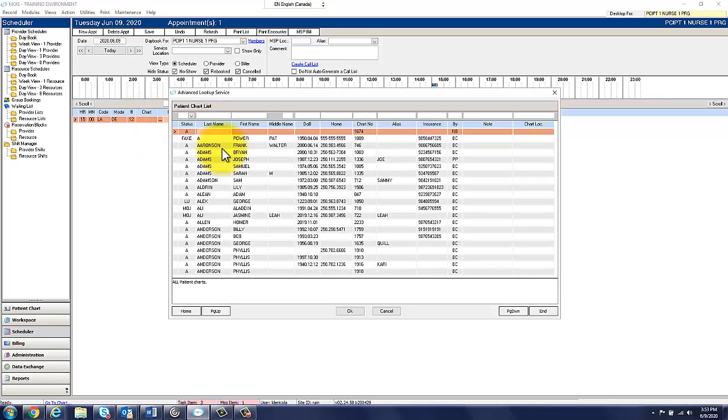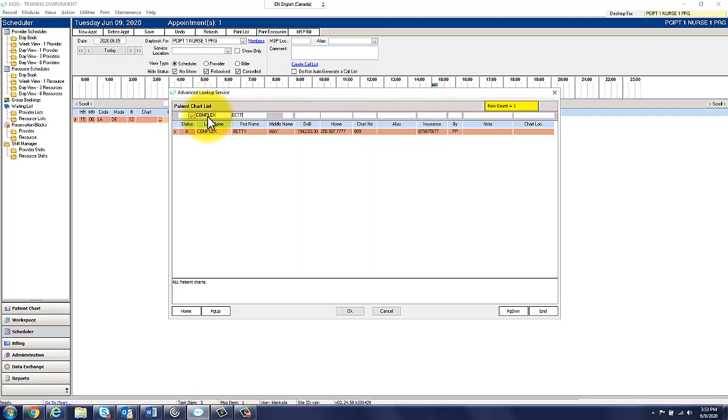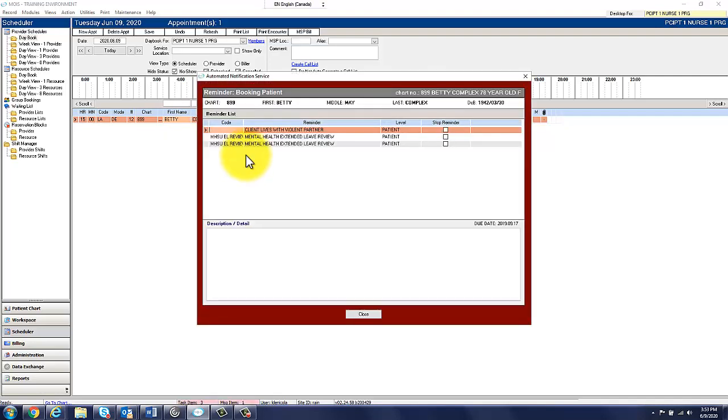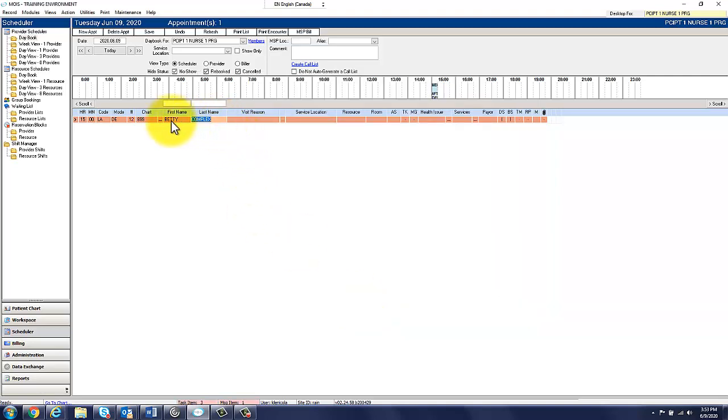So like I mentioned near the beginning, insurance number, aka their PHN, is the best way to search for somebody. And again, you do have additional search fields that are available to you. So I'm going to say we're looking for Betty here. To select, again, you can just double click on the name. Again, just have a look at those notifications before hitting close. And now you can see Betty's first and last name populates into this line along with the chart number.